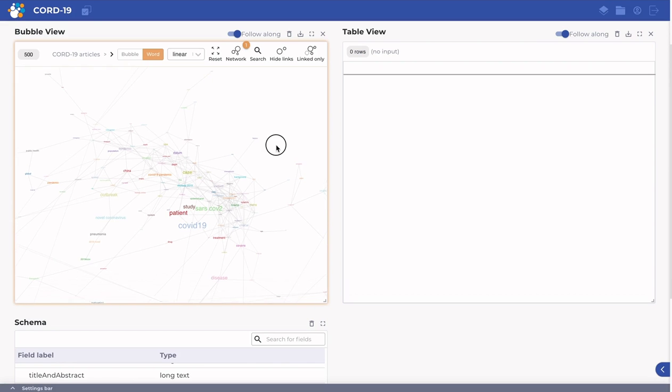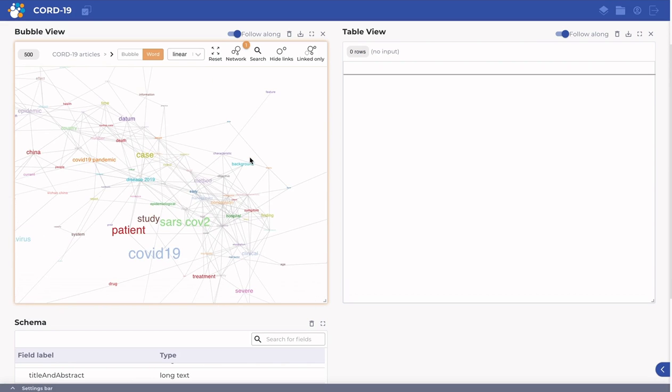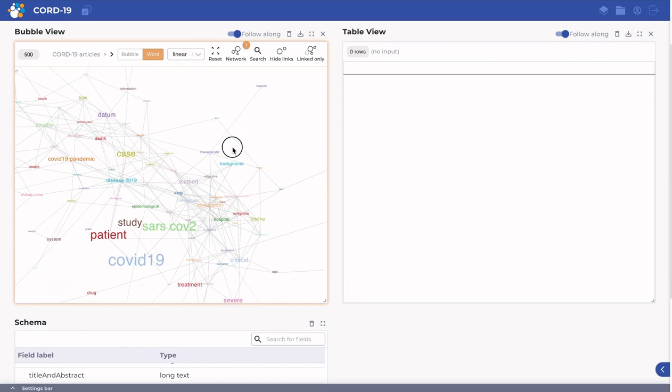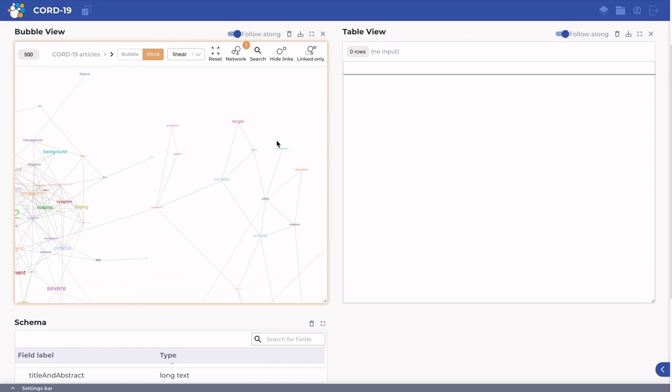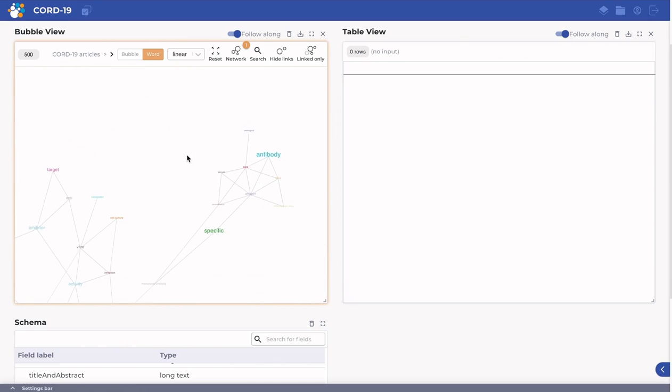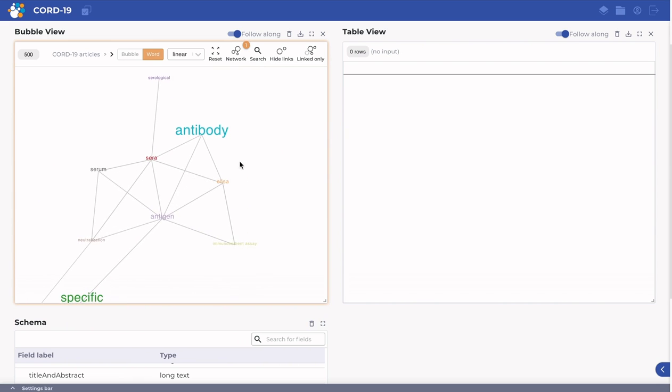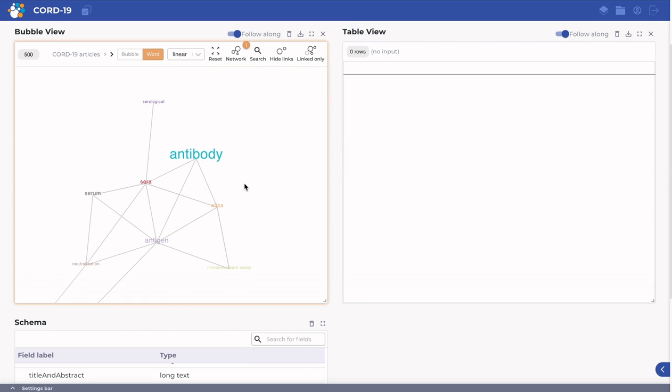Here we're exploring data in the Bubble workbench, where we're examining a network of tokens extracted from texts in our dataset. This helps us find clusters of tokens that are potentially interesting, but in order to understand what a cluster is really about, we need to read the actual texts. This is what document scoring is for.